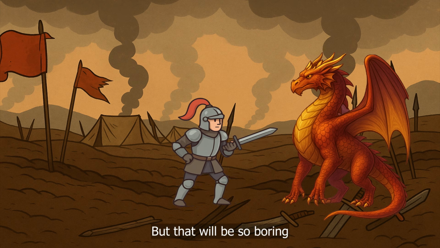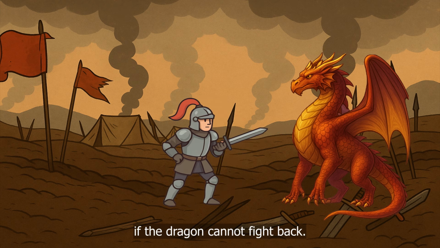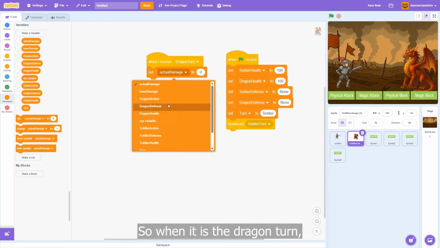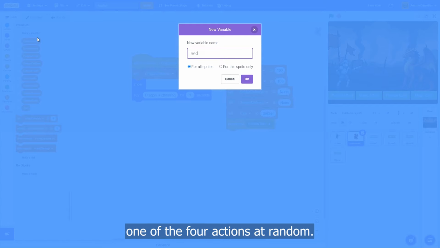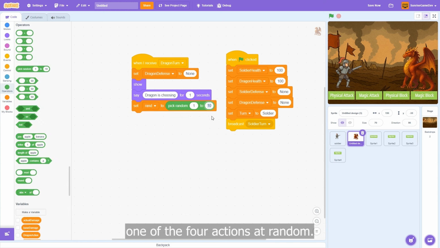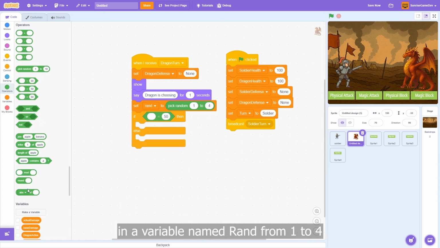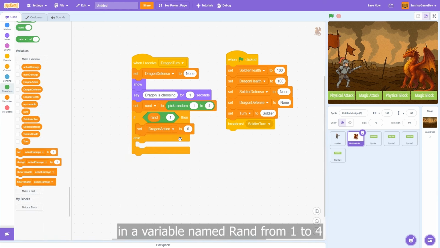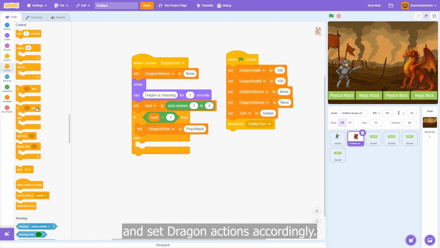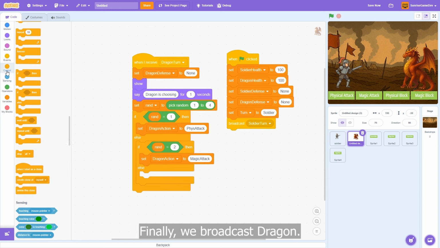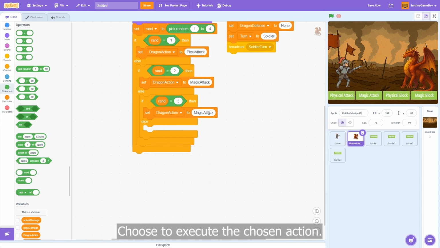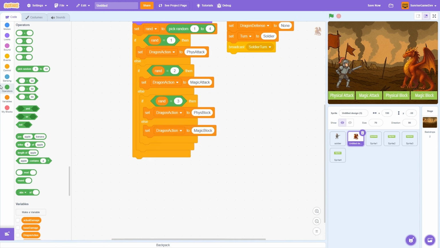But that will be so boring if the dragon cannot fight back. So, when it is the dragon turn, we will have the dragon pick one of the 4 actions at random. We store a random number from 1 to 4 in the variable named ran, and set dragon actions accordingly. Finally, we broadcast dragon choose to execute the chosen action.